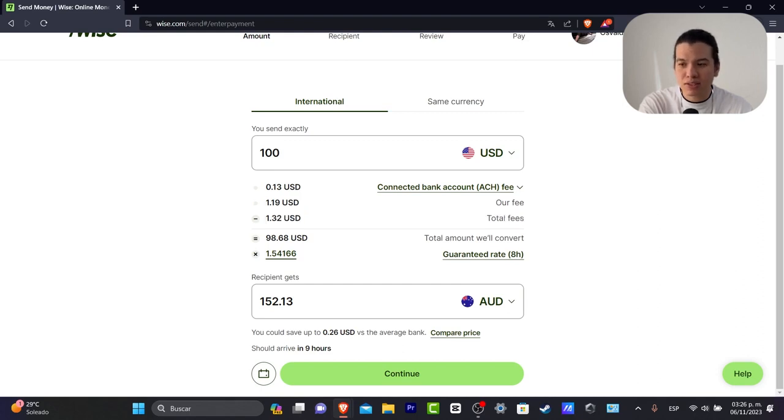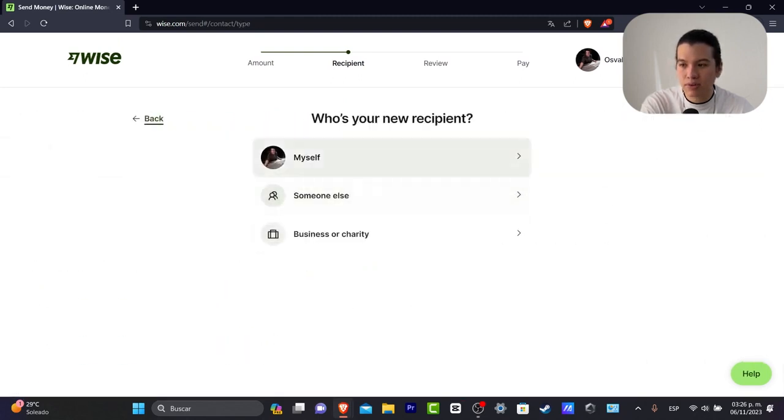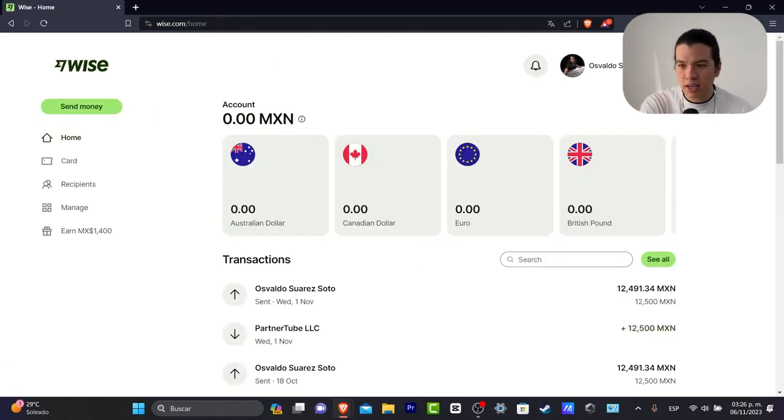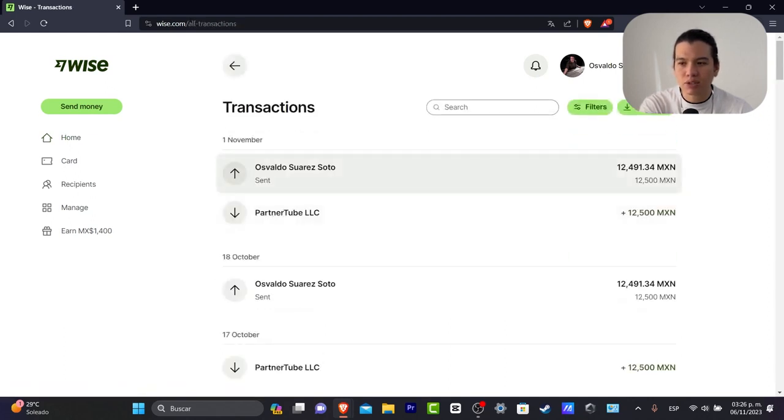So at the end of the day, this guy is going to be receiving only $98, a little bit more than that. So hit now to continue. The warranty rate is 8 hours. You can choose a new recipient if you are willing to continue and choose someone else, and you send your money directly. Now, if you go here into your transactions into the home section, you can see that your money is going to be appearing in here.